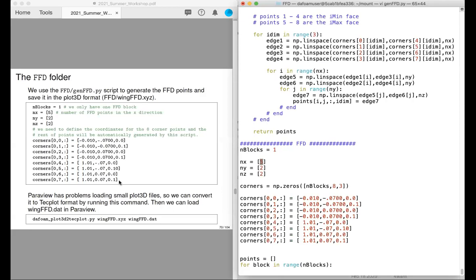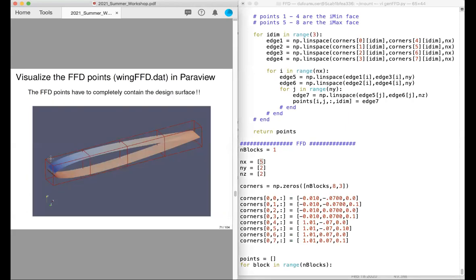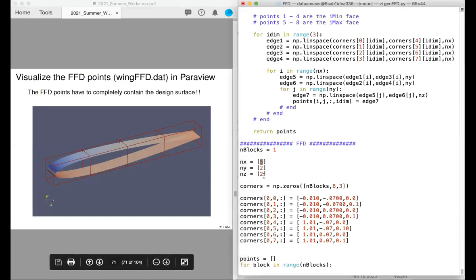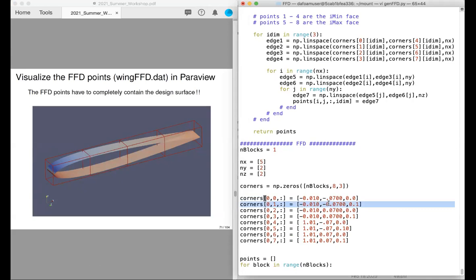And I guess I have a plot here. So we have 5 points in the X direction: 1, 2, 3, 4, 5. Then 2 points in the Y direction and 2 points in the Z direction. That's why you need to prescribe this. You also need to prescribe the corner points, the coordinates. So the corner 0, 0, this is the corner point, I think, this point. And then the second point should be this corner point. And you have 8 corner points: this point, this point, this point, this point, and similarly for these 4 points.